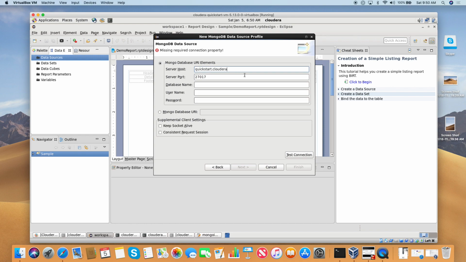Quickstart.cloudera. You already know the name of the host. Database name. What is the name of the database that we created? Passion. Collection is bytes. No username and password. In the organization, you will have the username and password. Test connection.